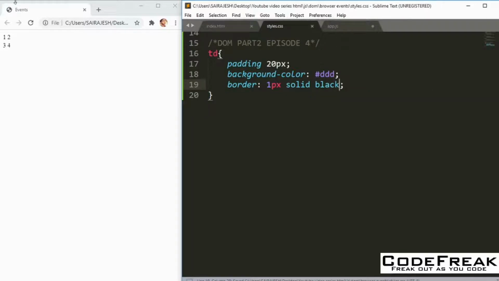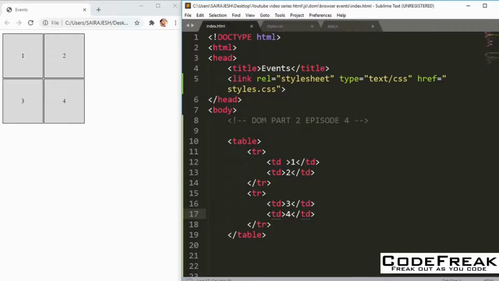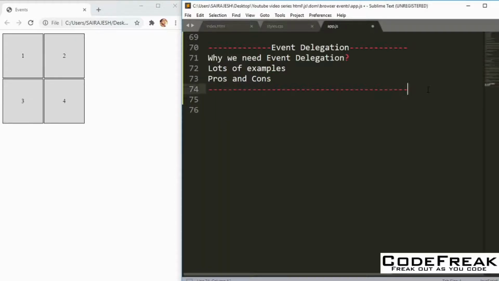Let's see what happens now. It's not going to be something very nice, but it's okay, I guess. I've not implemented the padding, so let me just make it 50 for the sake of it. So yeah, this looks good. Maybe when we click on this particular row, we want to change its color. So maybe we'll have to select all these rows and then put in some loop and stuff like that. Instead of doing all that, we can do it in a very simple way using event delegation. So let's go to the JavaScript file and do it. Let me just comment this out.